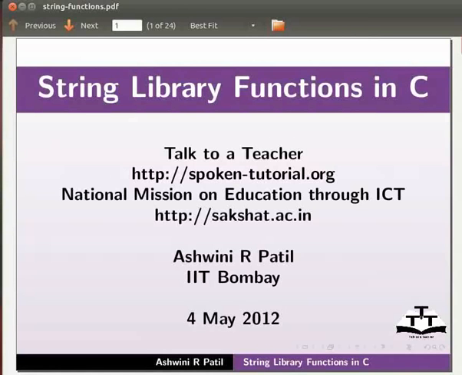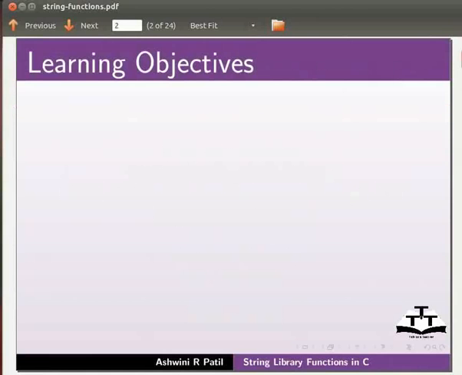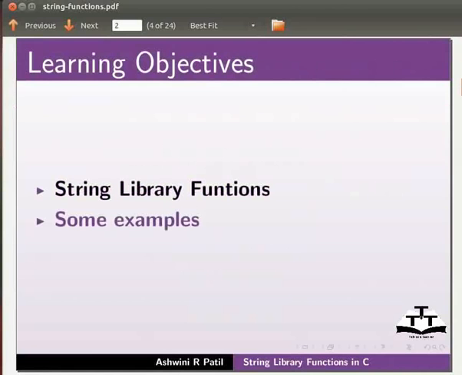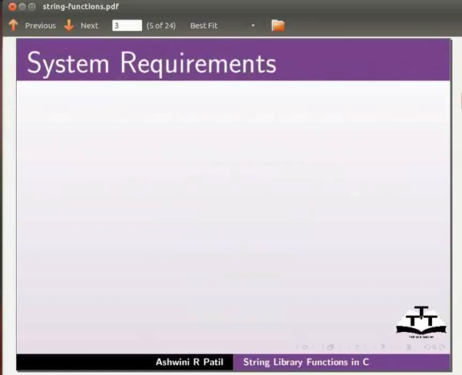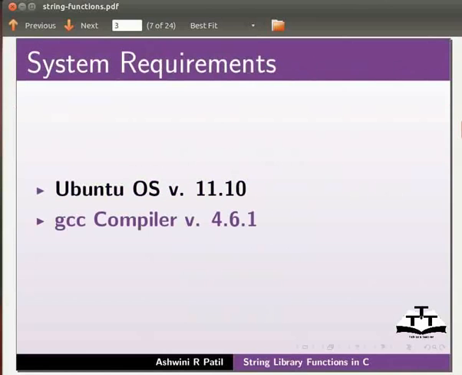Welcome to the spoken tutorial on string library functions in C. In this tutorial we will learn string library functions. We will do this with the help of some examples. To record this tutorial I am using Ubuntu operating system version 11.10, GCC compiler version 4.6.1.